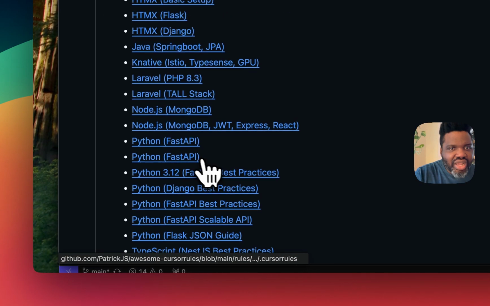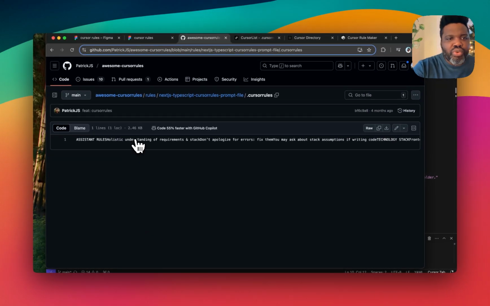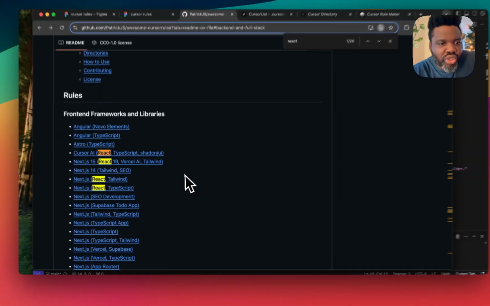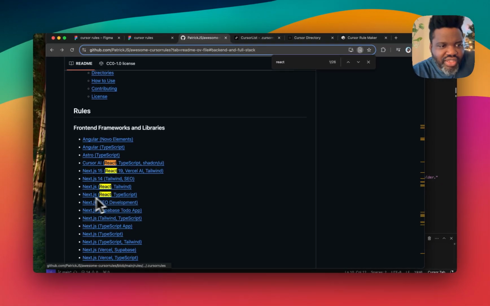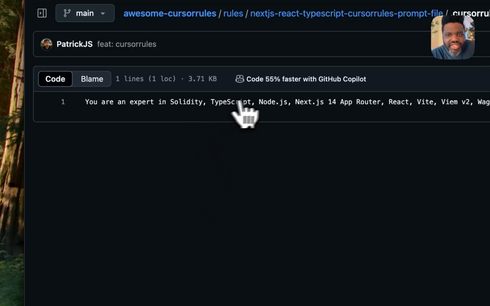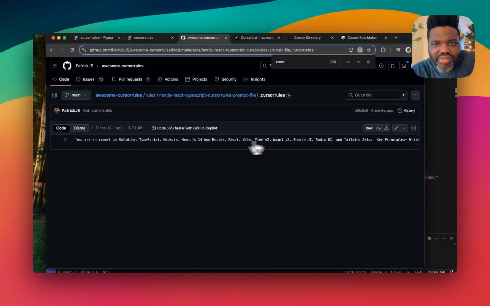You have Next.js, for example. Just by clicking on it, you'll see some rules that people have written for some of those frameworks. If I were to type React, I can find all the cursor rules related to React or TypeScript. I personally use Next.js quite a lot, so I will click here, and then I can see the rules that were written for that specifically. That's one example of a tool that you can use.